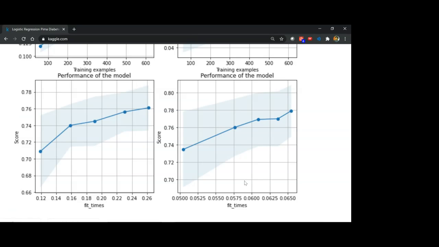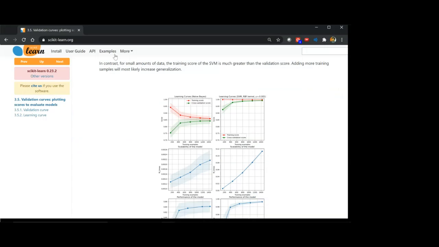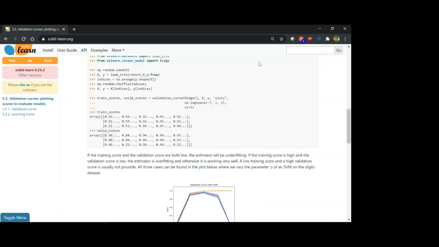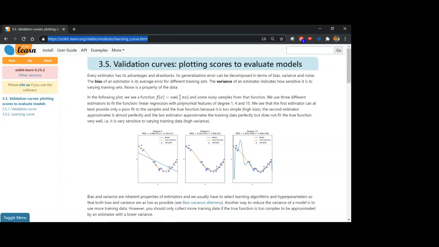Here the x-axis is fit time and the y-axis is score. You know what kind of curve I would like to see here? I would like to see a curve that looks somewhat like this. I'll straight away take you to the sklearn documentation of learning curve and validation curve. The kind of curve I would like to see here is in the same documentation with respect to learning curves in sklearn. Very, very interesting. It's a very important topic actually.